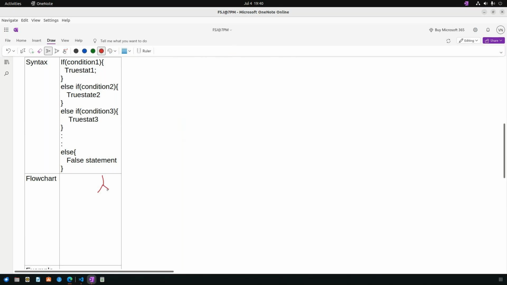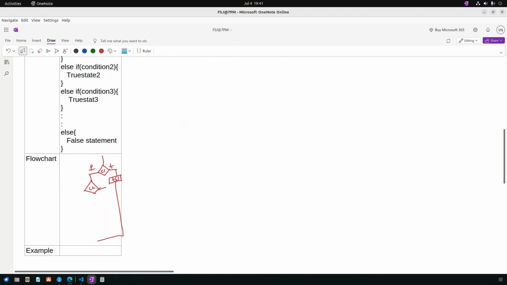Here the condition one will be checked. If condition one is true, I will go for true statement one. If the condition is false, I will go and check the next condition. If so, it will be the end of the story. If condition two is true, I will go with true statement two, and it will be the end of the story.